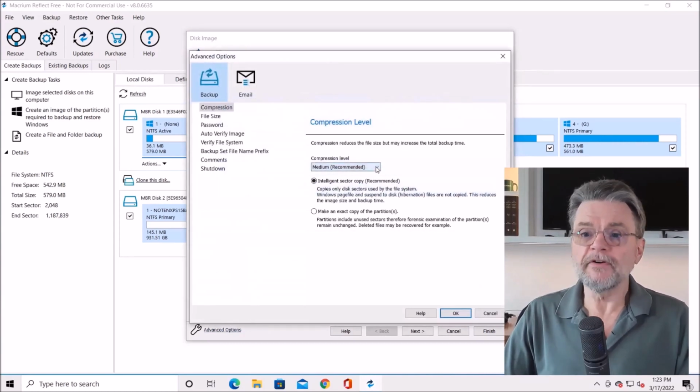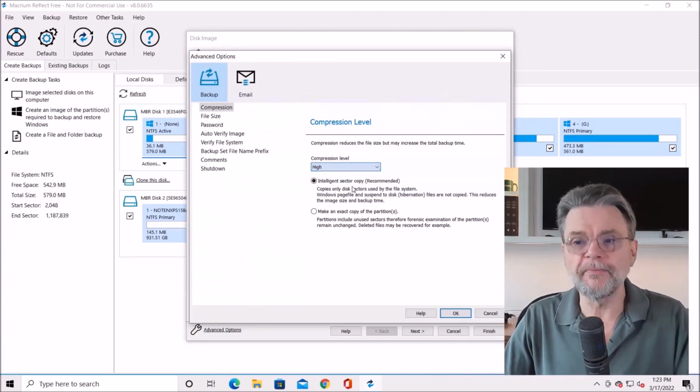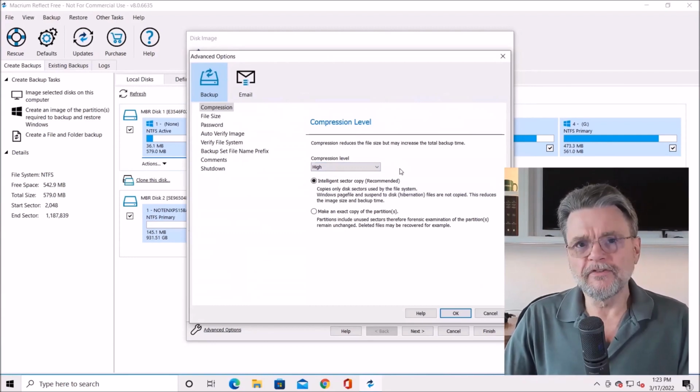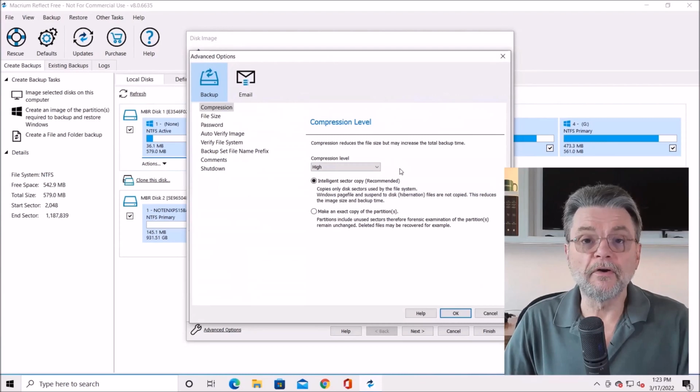Now, in advanced options, you don't have to touch this. However, I generally do. And what I generally do, because machines are faster than they used to be, is I go ahead and hit high compression. That means it's going to spend a little bit more time in the processor compressing the data that it's putting out on the image file.